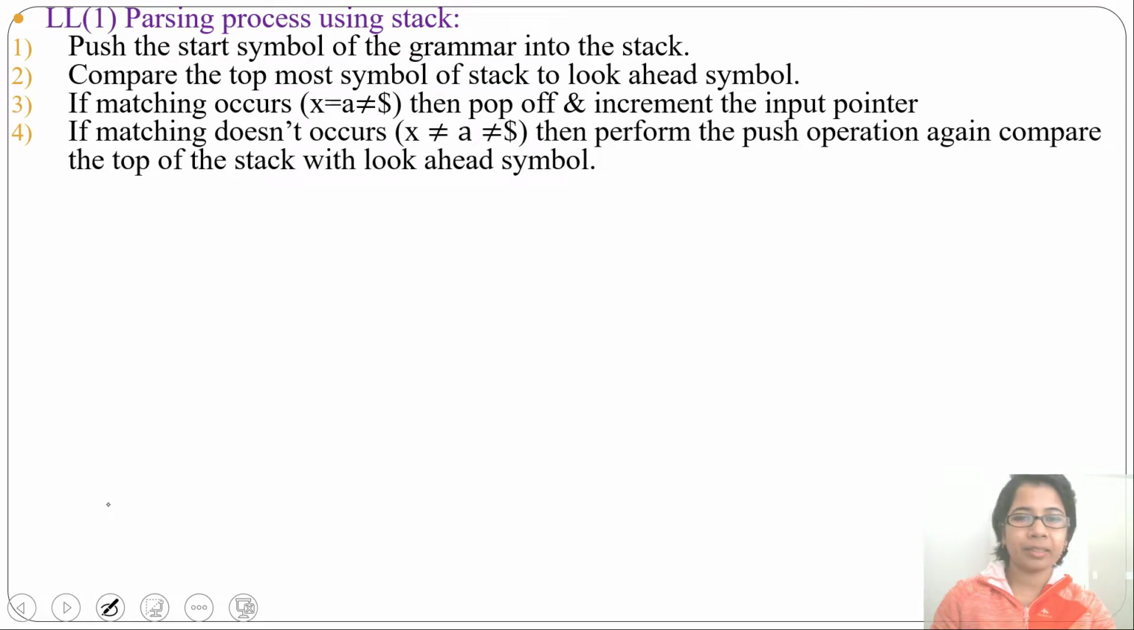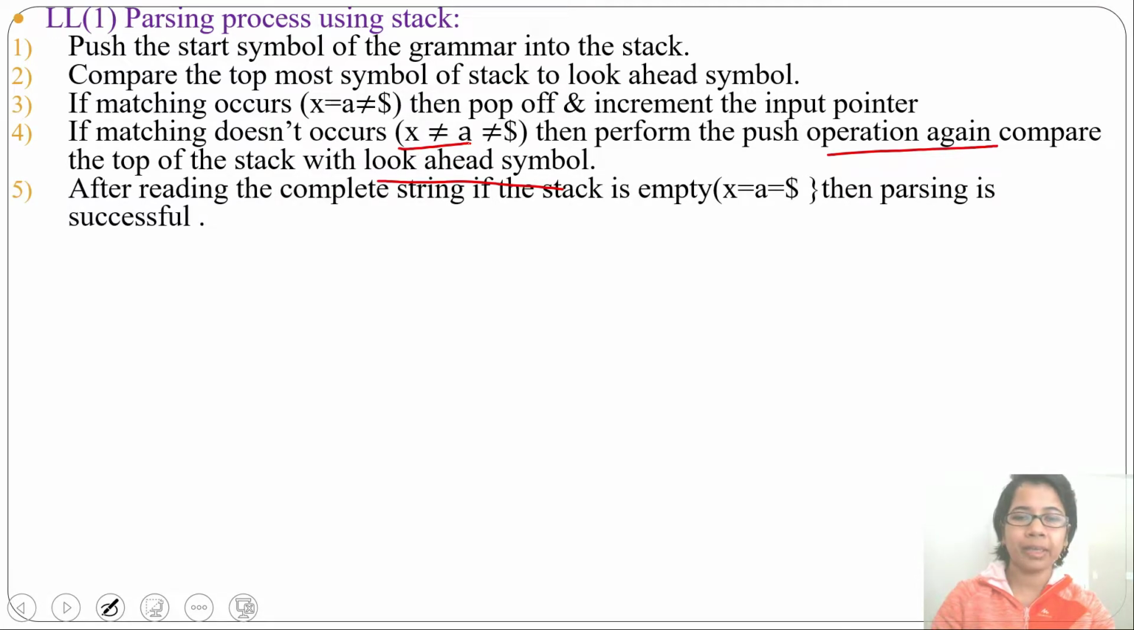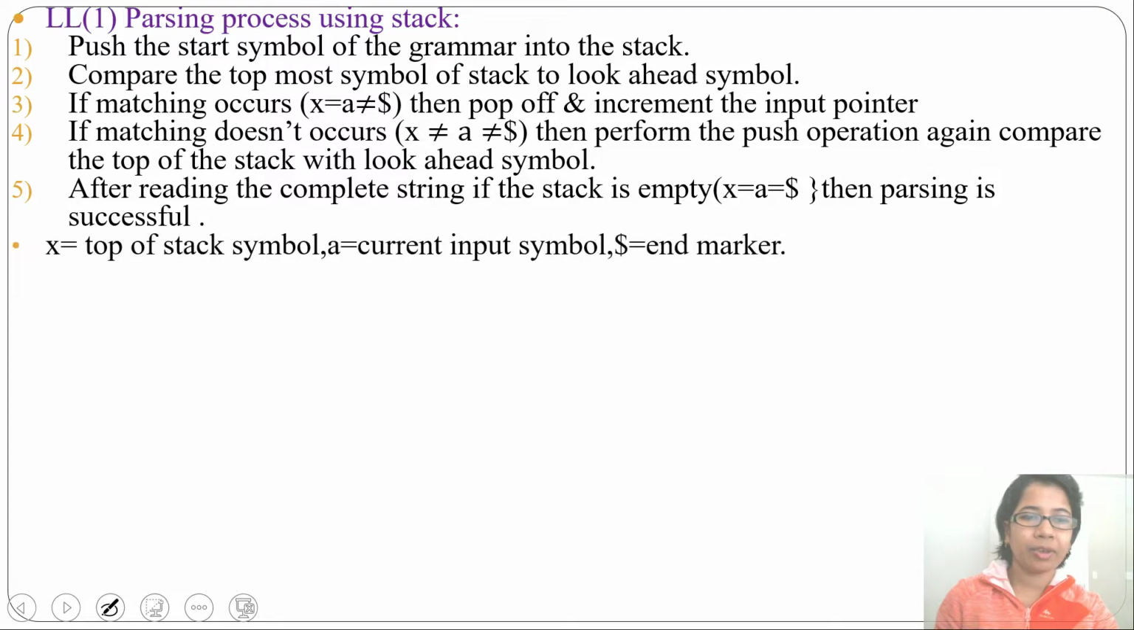Next, step 4. If matching doesn't occur, then perform the push operation again and compare top of the stack with look ahead symbol. Matching doesn't occur means x is not equal to a. Then fifth step, after reading the complete string, if the stack is empty, means x equal to a equal to dollar, then parsing is successful. Here x is the top of the stack symbol, a is the current input symbol and dollar is the end marker. Let's discuss with the example.